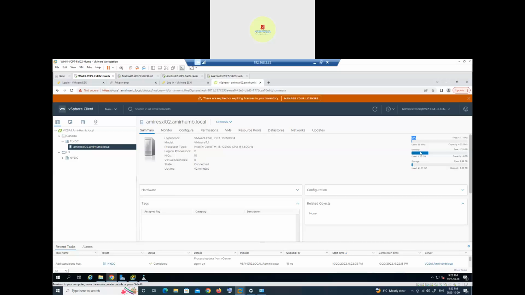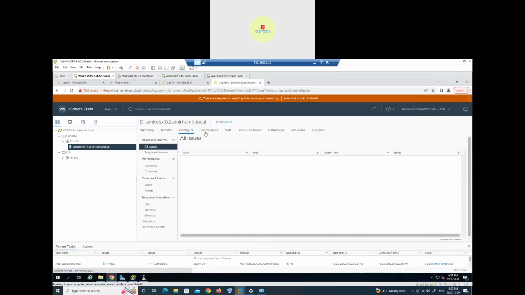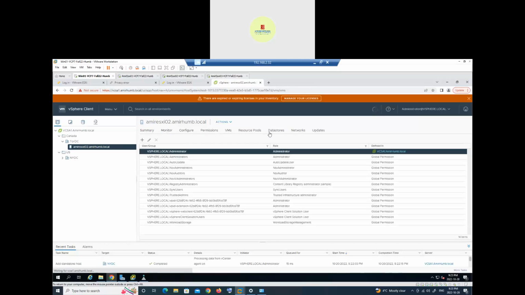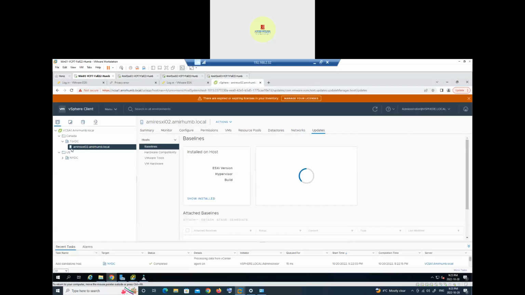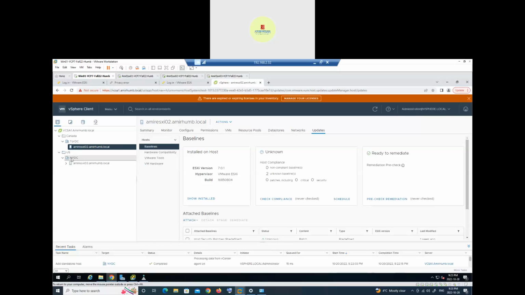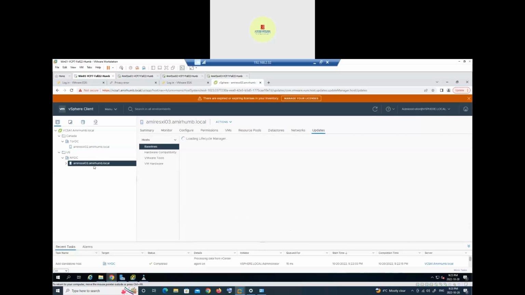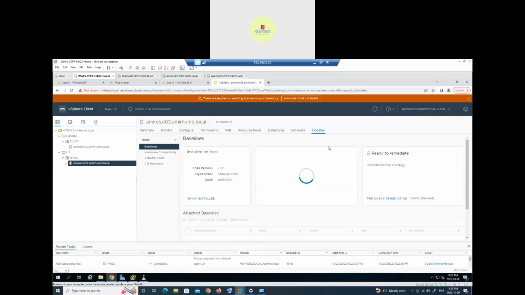And then the CPU, memory, and storage, all the reports in summary, monitor, configure, permissions, VMs, resource pools, data centers, networks, updates. We're going to be going through all that for a typical hypervisor, but that's a lot of features it shows. And if I expand the NYDC here, it's pretty much the same thing, ESXi3 here.